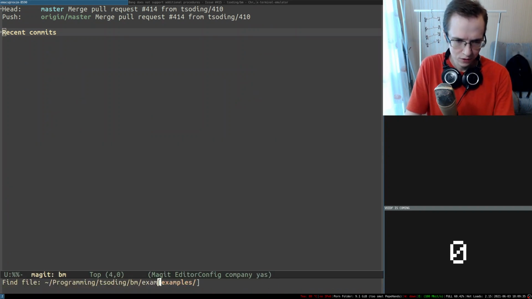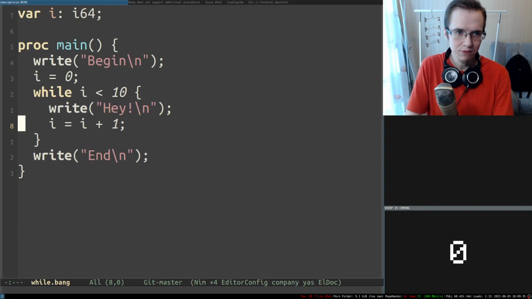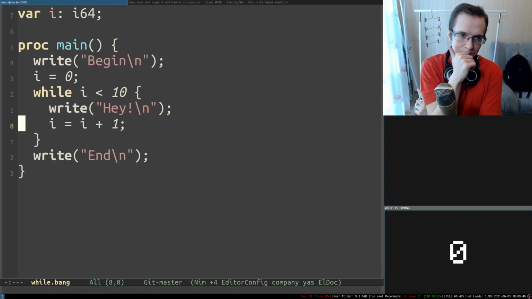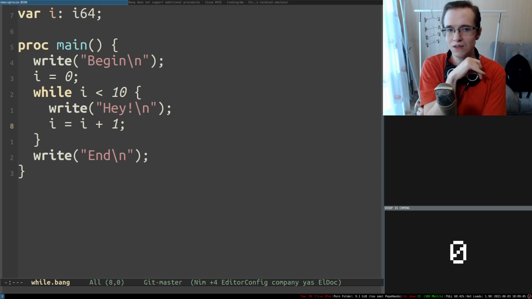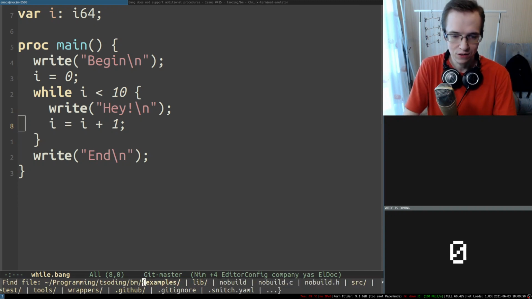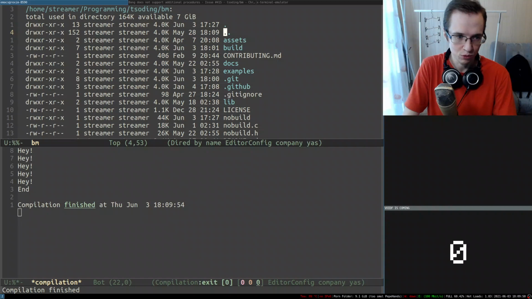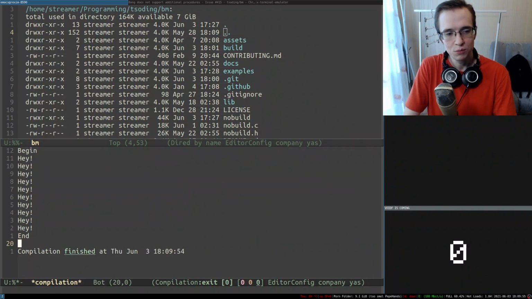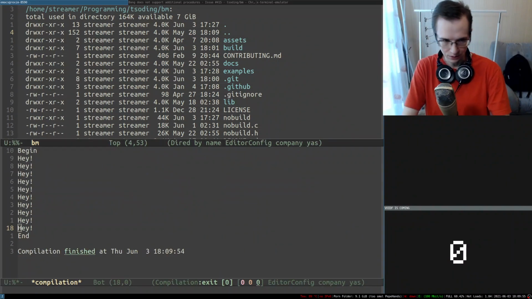All right. So let's take a look at our example. We have a very simple example in here, as you can see. It's a single procedure because our language supports only a single procedure, and it just loops 10 times and prints hey. We can try to run this entire thing and see if it works exactly as it's supposed to work. And there you go. It seems to be working.